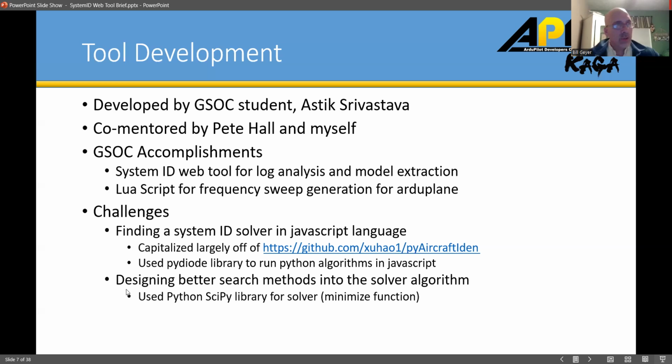The other challenge was designing better search methods into the solver algorithm. It uses the Python SciPy library for the solver, but he was able to modify the inputs to that solver to help provide better solutions.